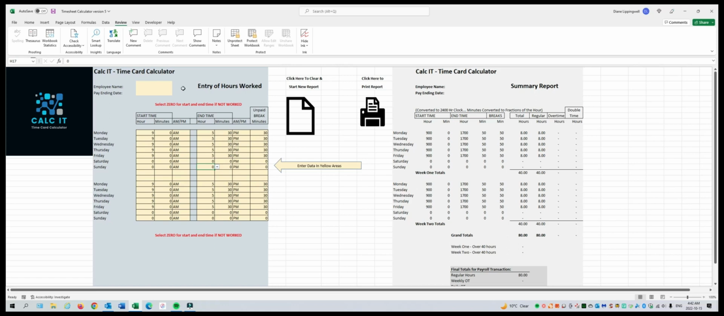Now, what we're going to do is enter the employee's name here. When you enter the employee's name here, it's going to transfer over to your summary report, and we're going to enter a pay ending date. And again, that information is transferred over to the other side.